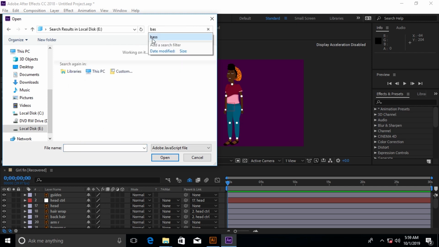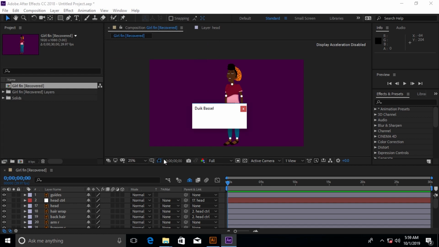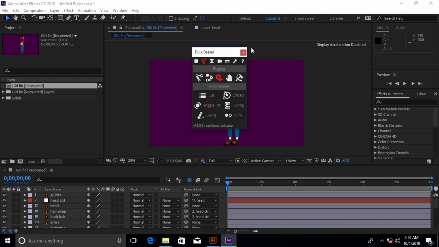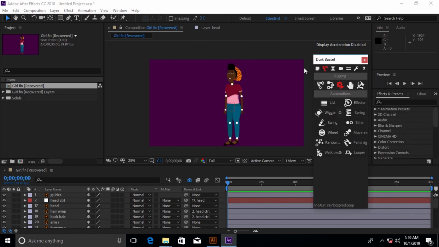If you do not remember where you had saved it, you can just search here. I can say Bassel, and voila, here it is. So you just click on it and say Open. So here it is. It is actually a really simple tool. It doesn't even make your machine overheat and stuff, for lack of a better word.